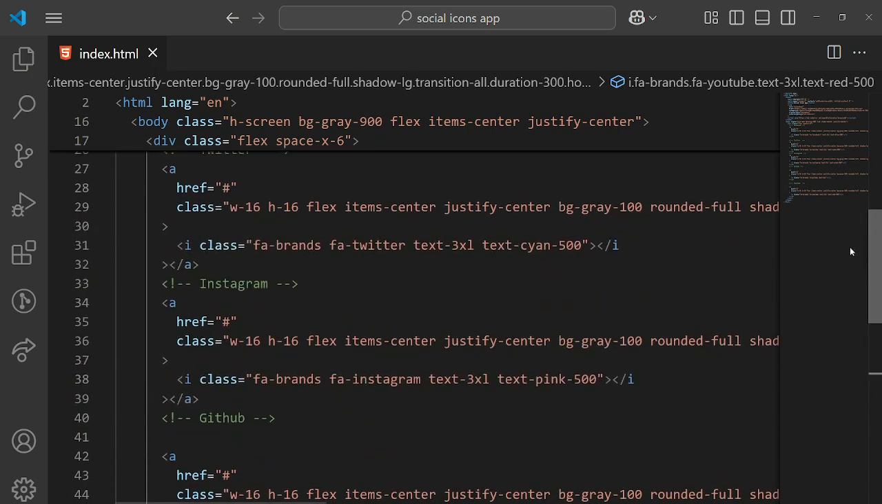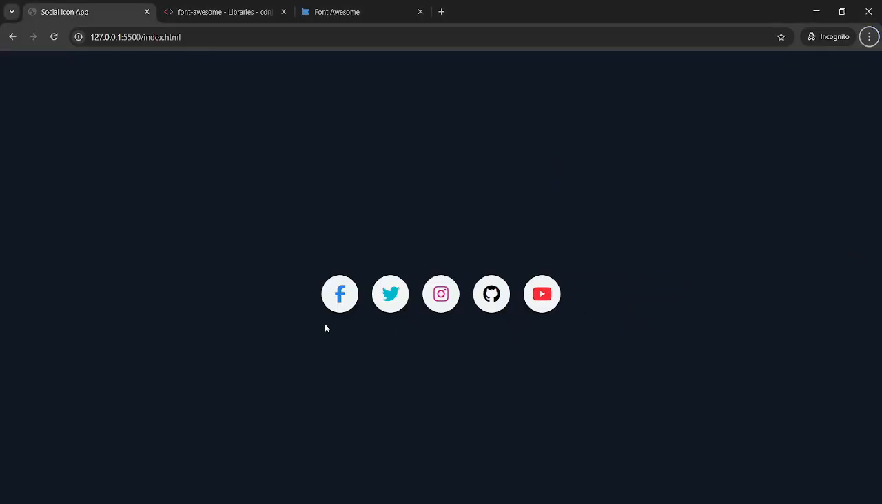So save it and check it in the browser. So now you can see all the icons are displaying on the screen. Okay, so this looks absolutely awesome. So we made a mistake here, you can see. So if I hover over these icons, then all the shadow is showing in the same color.